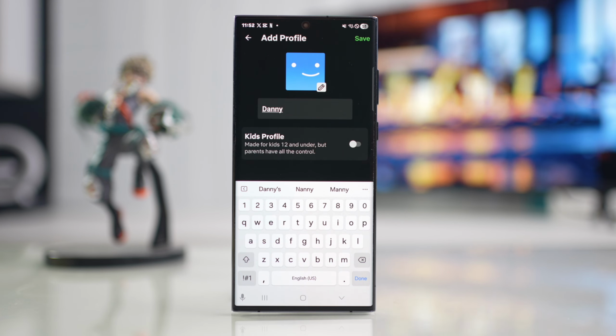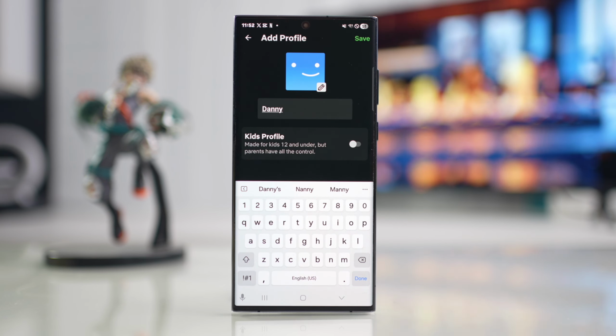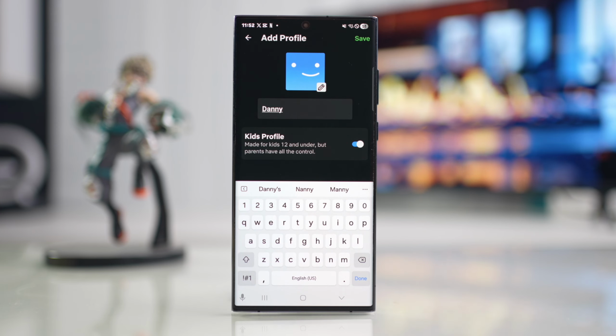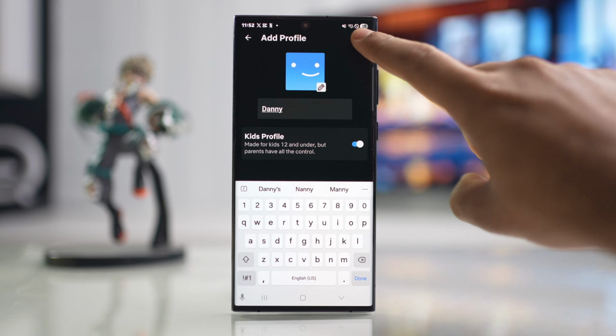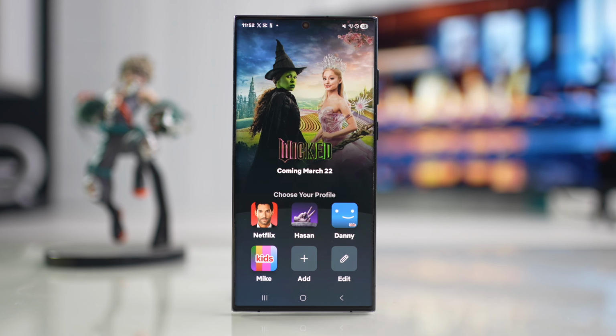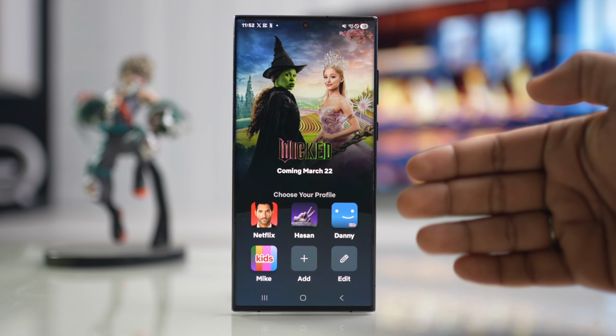You can also select the kids profile toggle if you want to give the profile the parental control limits. That part is up to you. After that, you're done. Tap Save in the corner. And that's it. That's how you create a new Netflix profile on Android.